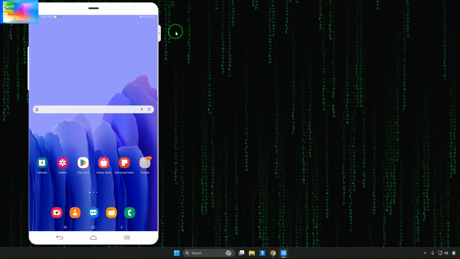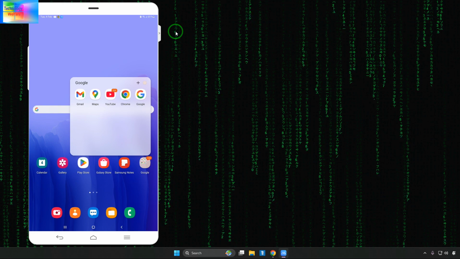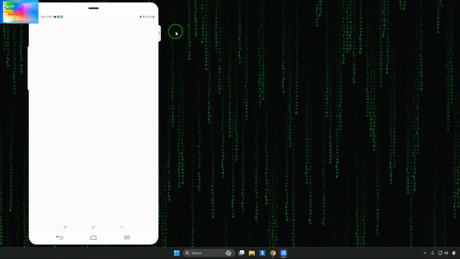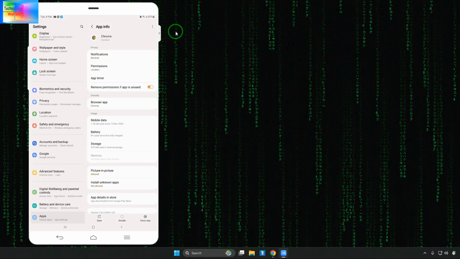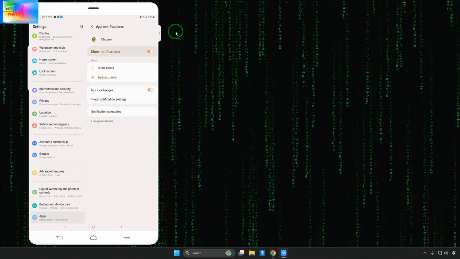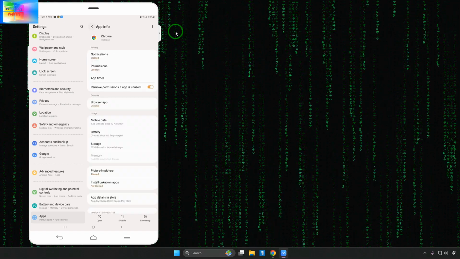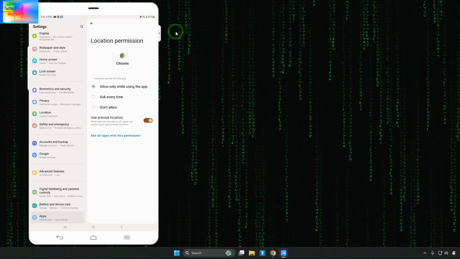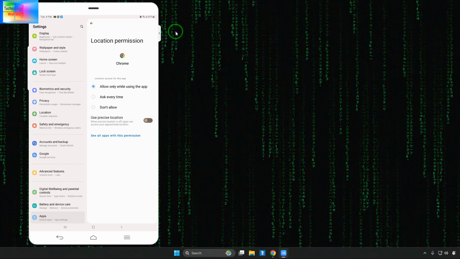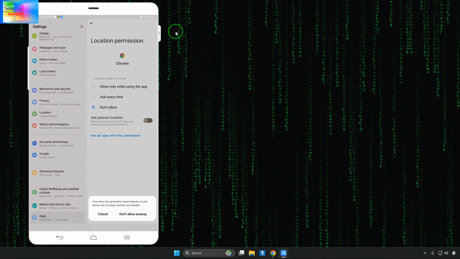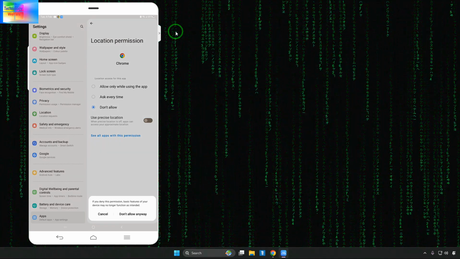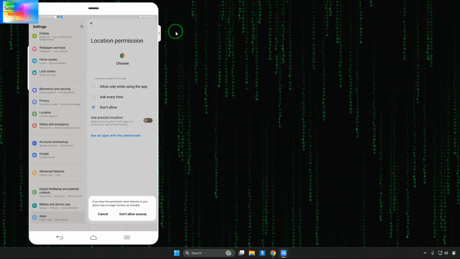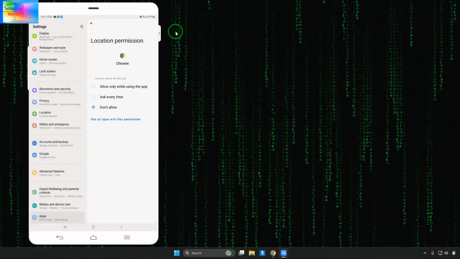Yes, we will cut it from here. Once again we will come to Chrome, hold this Chrome, and click on the help icon, and directly we will be at notification. As usual we will make it block, and go into the permission. As usual, navigate to location, make the precise location disabled, then go for don't allow. Here similarly it says the basic features of your device may no longer function as intended, so don't allow anyway. We will have to click that, so don't click cancel.